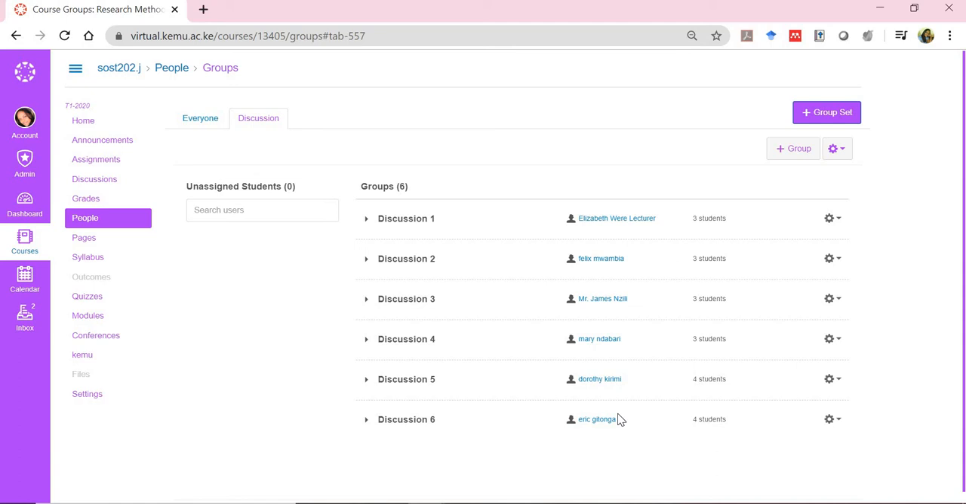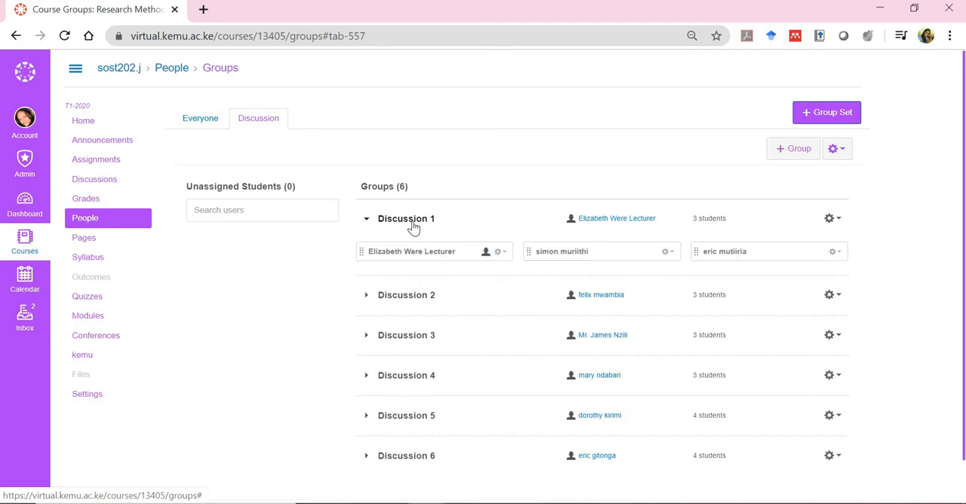For us to be able to get into the membership of each of the groups, I can come over here, and before I get into the group, notice the group leader for each of the groups has been selected. So now to get to know the membership of each of the groups, I'll hover my mouse pointer over Discussion 1, the name of the first group, and when I click on it, it displays the rest of the members of that group.